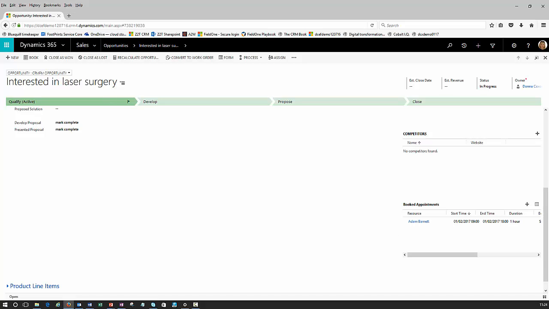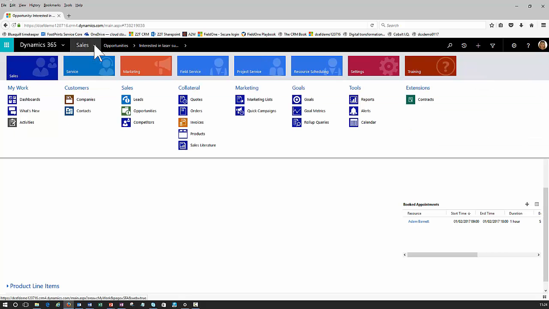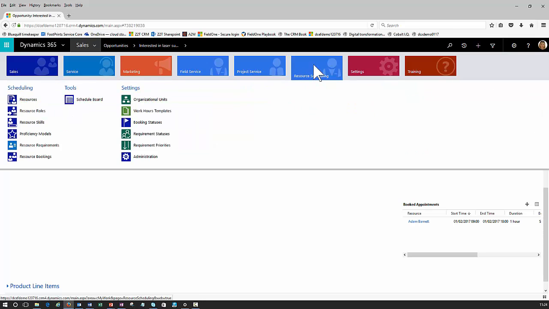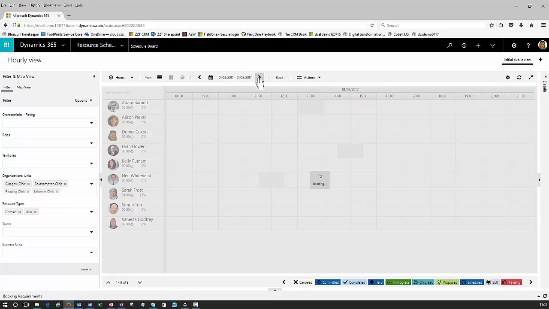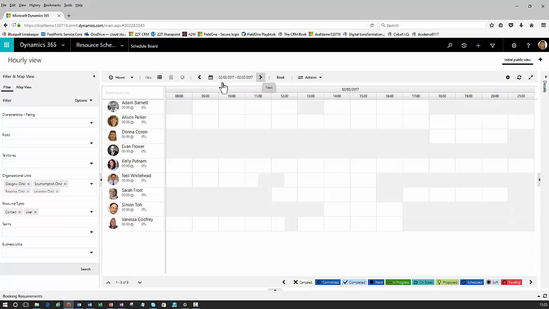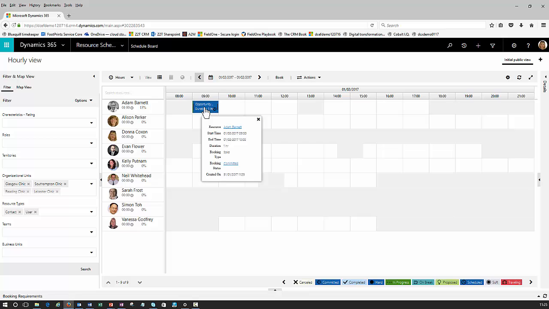So let's go and look at our resource schedule board for all of our appointments. So if we navigate to resource scheduling, schedule board, here I can see all of my available resources and all of the appointments that have been booked for them. I can also see their working hours, so their unavailable times are grayed out. So if we move up here to the 3rd of February, for example, we'll be able to see that Evan is on vacation, just as we saw in his working hours earlier. And here we can see the appointment that we've just booked at 9 a.m. for the laser surgery advice.